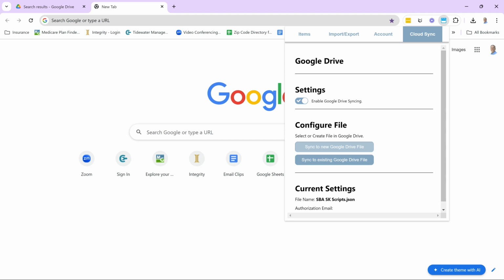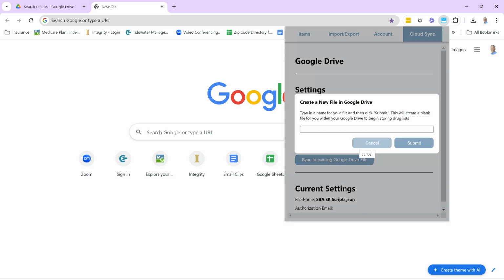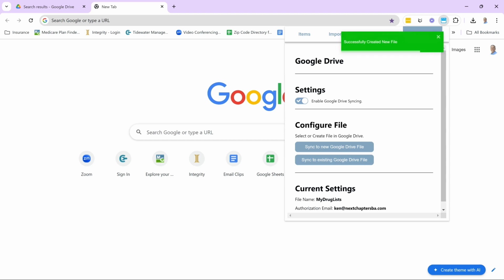If you are a brand new user, you're going to want to go ahead and click the button that says Sync to New Google Drive file, and you can enter in a file. In my case, I'm just simply going to enter in my drug lists, and I'm going to say Submit. It may take a moment. And it is now syncing all of the drug lists that I have been using to that Google Drive file.